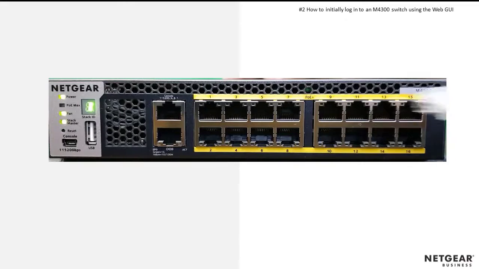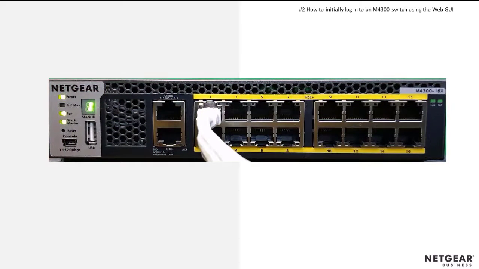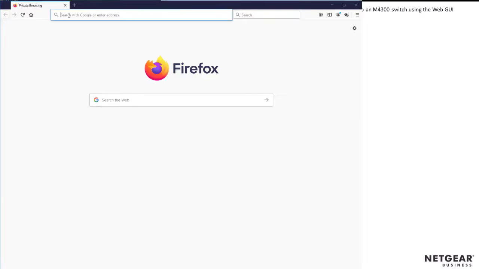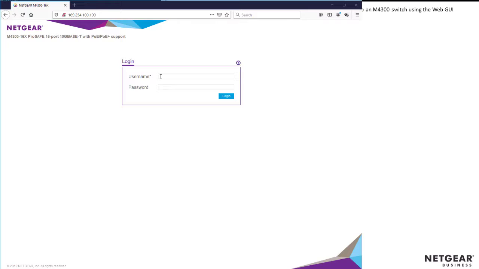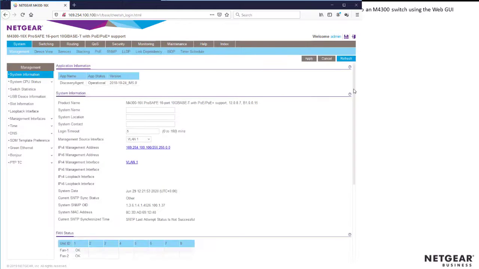Now, you can connect your computer to any in-band port. They all belong to the management VLAN 1 out of the box. I'm going to my browser, entering the default IP address of the management VLAN 169.254.100.100. Here we are. Pushing enter, this is the login. The Web GUI is all yours again.